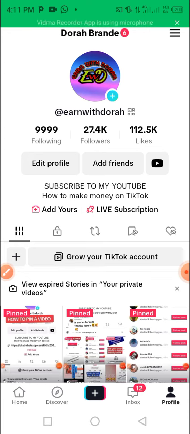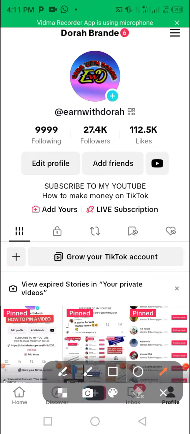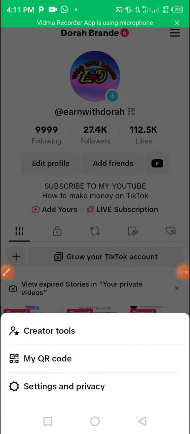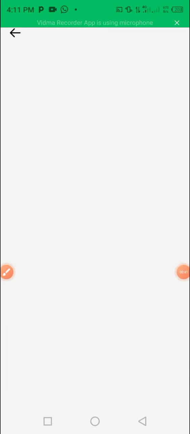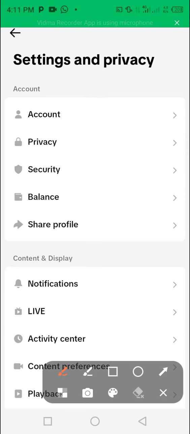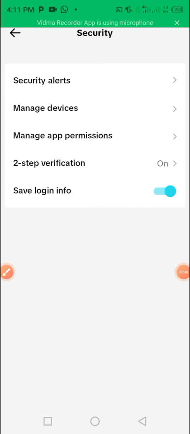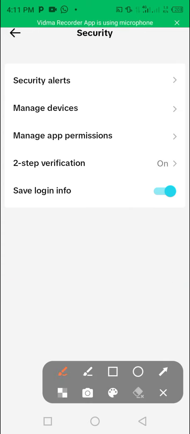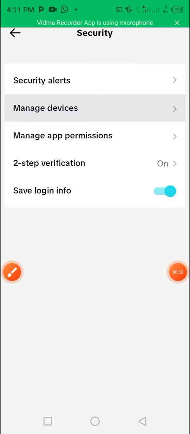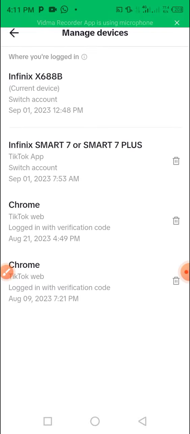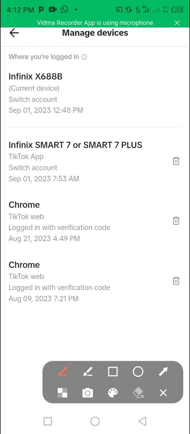Now guys, you're going to come on your TikTok profile and press on those three lines. Then guys, press on settings and privacy. And then you're going to press here on security. After reaching here guys, you're going to press on manage devices. And then guys, after reaching here, you can delete those devices.